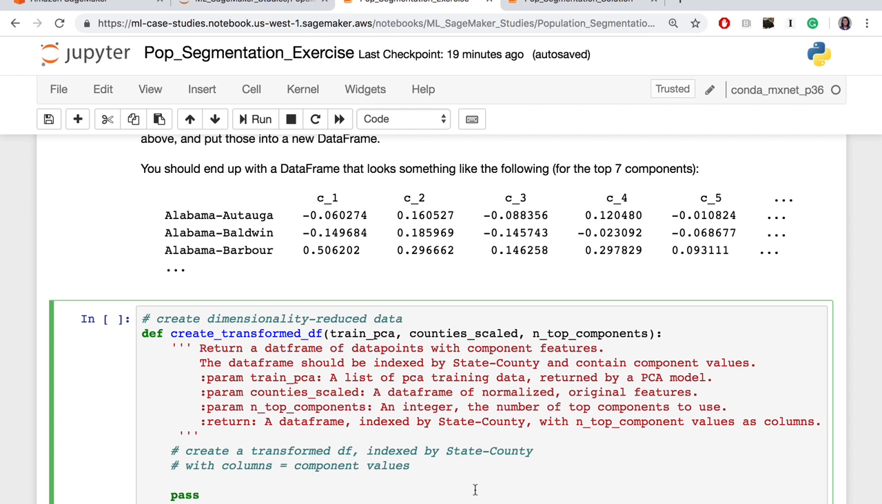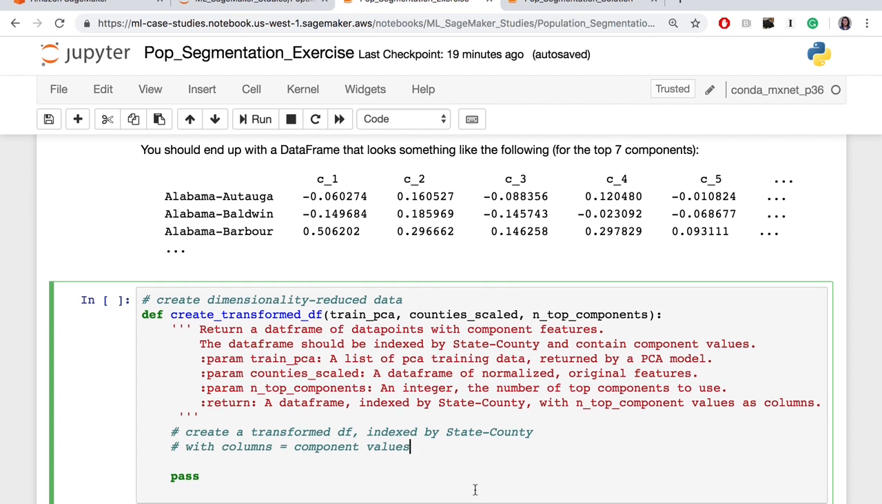This function essentially creates a data set where each county is described by the top n principal components, and it's exactly what we'll need to move on to k-means clustering. So try to complete this function, and if you do, you can move on to the next steps, which are deleting the PCA model endpoint that we're done using, and moving on to training a k-means model on this new transformed data.